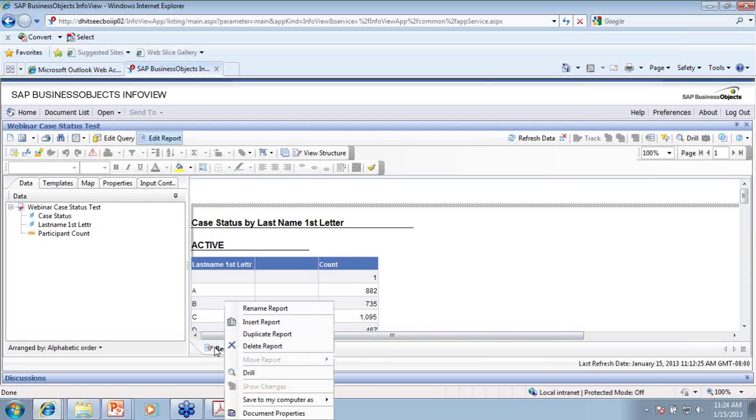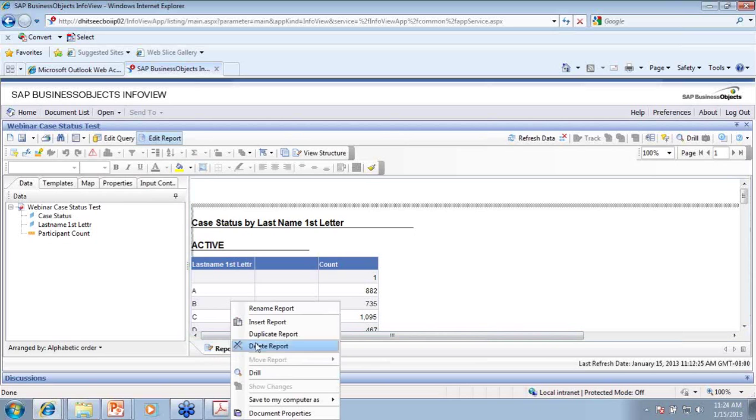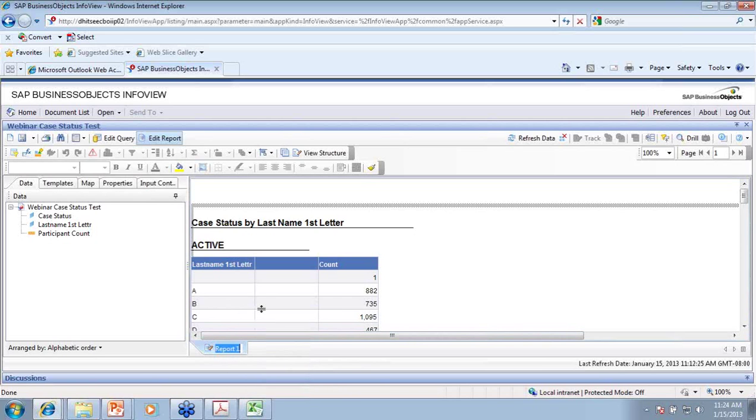Another thing we can do is rename tabs. If you right-click on, say, this Report 1, you can rename the report to make it more useful to you. It's really up to you. It's just kind of cosmetic when you're seeing Business Objects information.